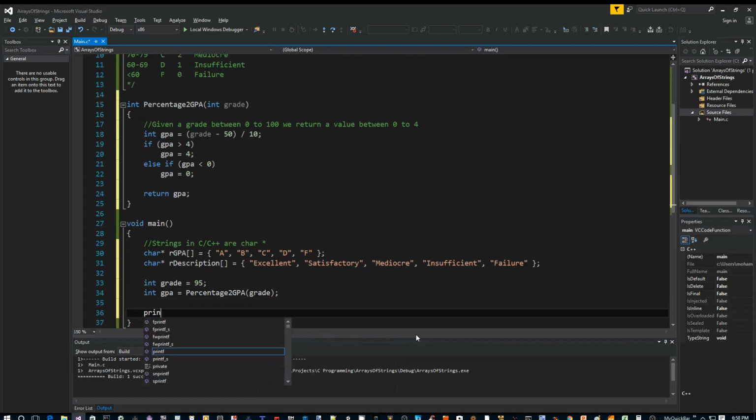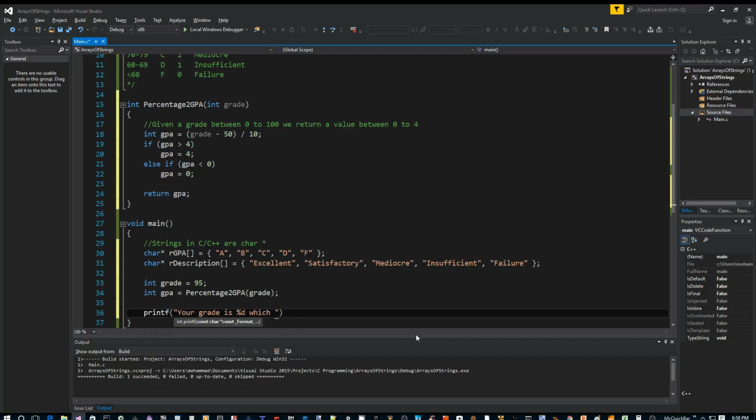Okay, so now we can say int GPA equals percentage to GPA given the grade, give us back the GPA value. So let's print out the result. Your grade is D, which is 2. So we can say grade, comma, GPA here. Now we can say printf, your GPA is %s. Oh, actually, GPA is going to be the string.